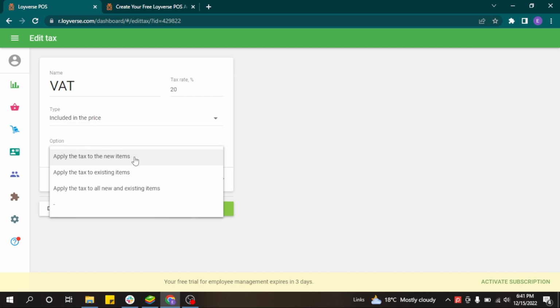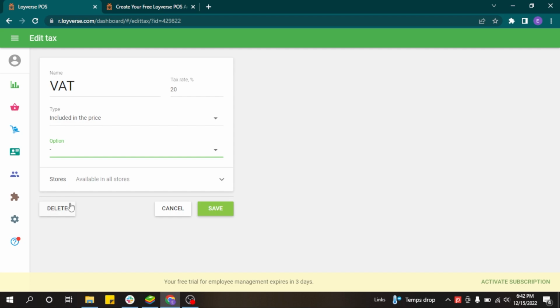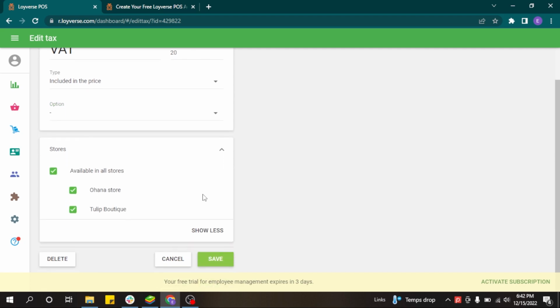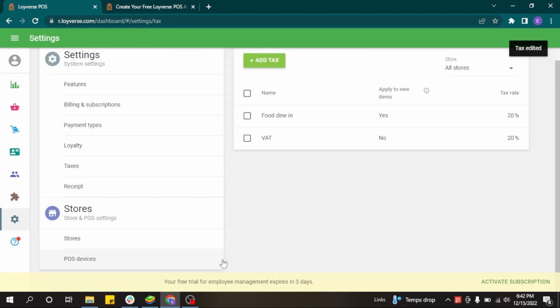And also here you can choose among these options. You can choose to apply tax to all new items, meaning that for all the items that will be created after this tax is saved, or to all existing items that already exist in your item list, or to all new and existing items. Or you can also choose this fourth option, which means that the tax will not be applied to any item, but you can manually activate it in the item card for the needed products. Taxes can also be available in different stores, and you click on the save button and the tax is saved.